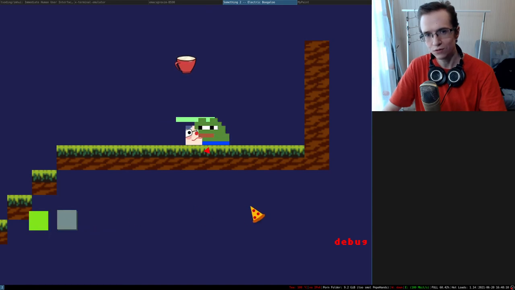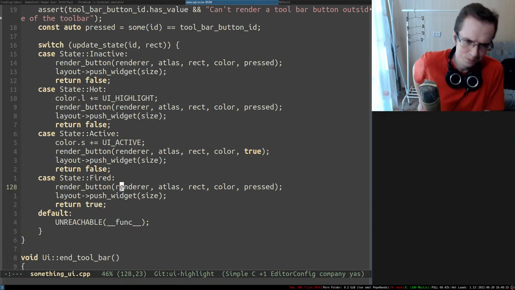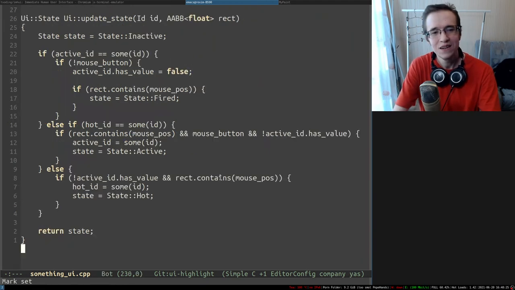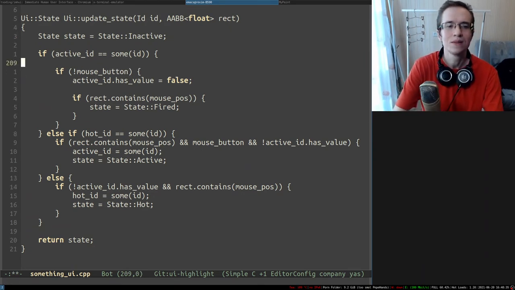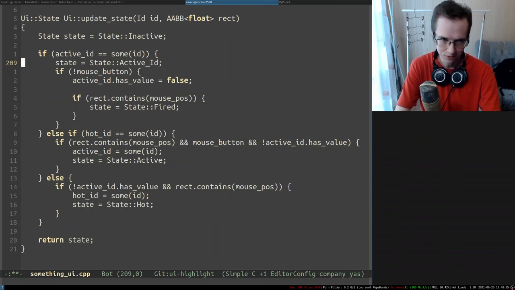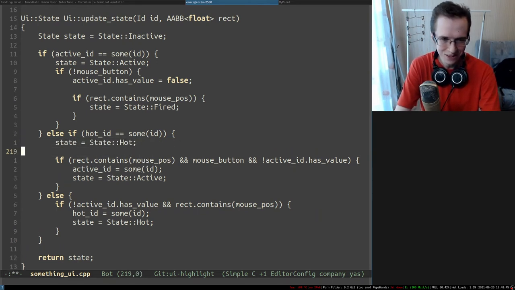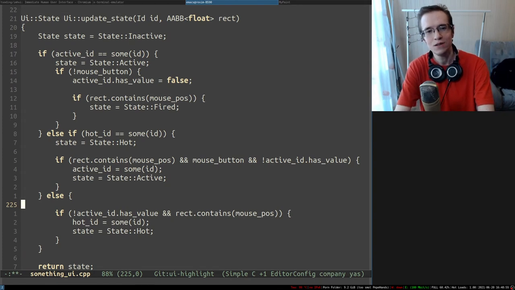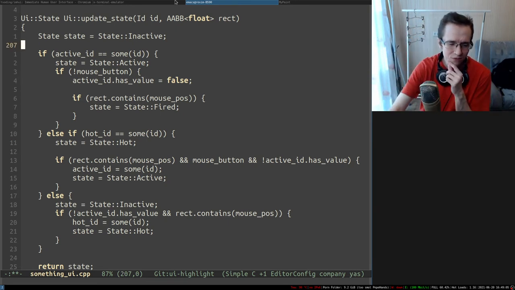Interestingly enough, when I'm holding on it, it doesn't really press. So I suppose I would expect it to be always active. It is just not. I'm not quite sure. Oh yeah, I see. That's quite important. If you are active, you are active, right? If you are hot, you are hot, right? And then if something like this happens, you become active. Only then you become active. Here, you're initially inactive, right? So state is going to be state inactive.